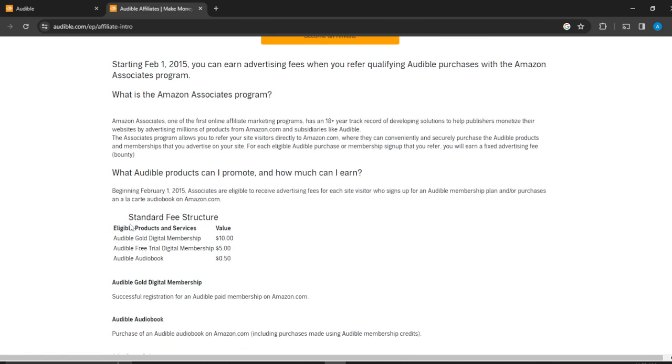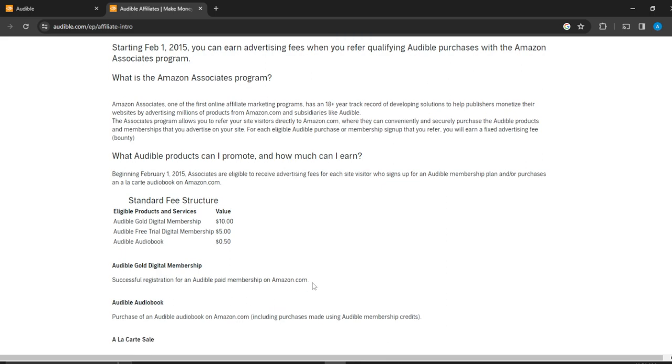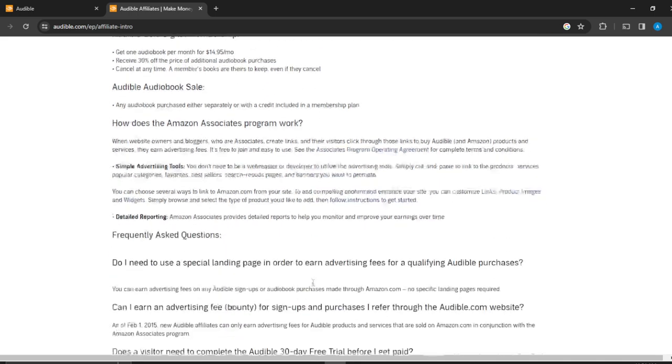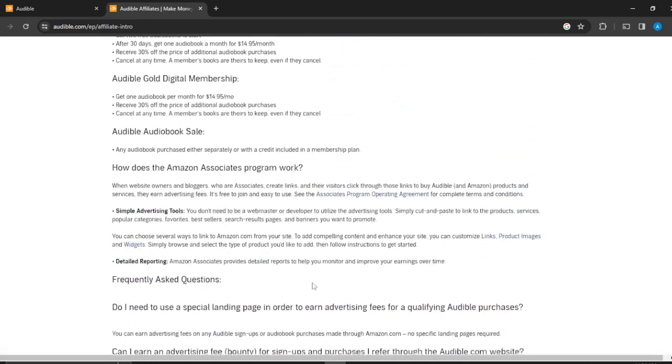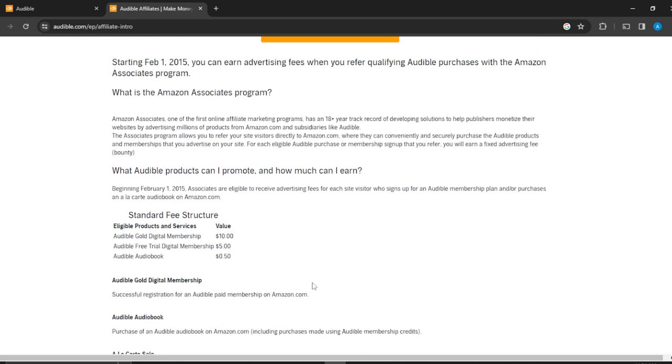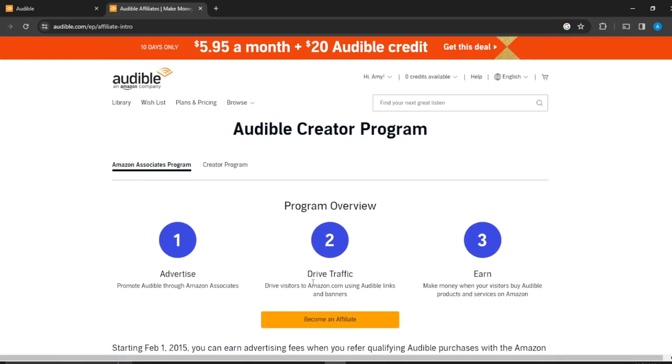So here, okay, let's see. Okay, so here I go. The standard fee structure lists eligible products and services, and then we have the Audible Go Digital membership, which is $10, and then you have all of this and all of this. All right, but of course, if you read all of this, you're going to see all the benefits that you can derive once you join the Amazon Associate program.